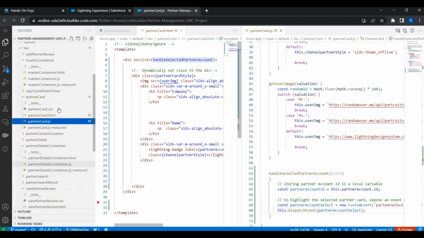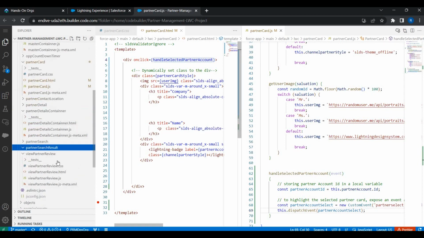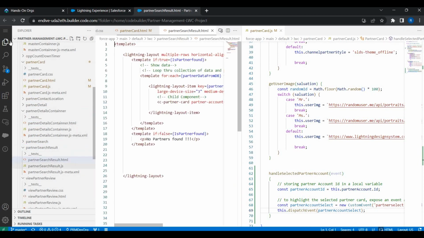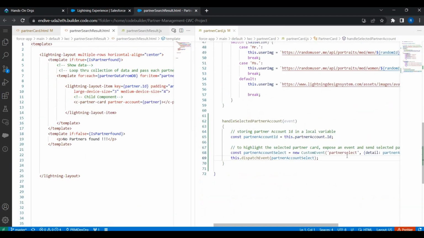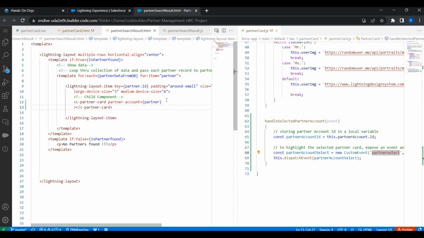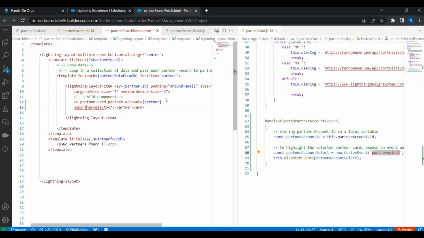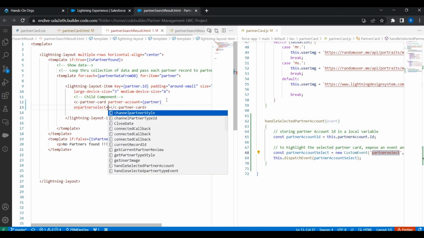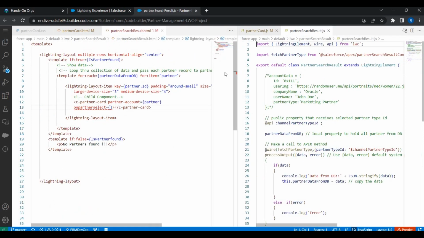So back to the parent component, which is the partner search result, the HTML, and we'll also have a JavaScript. So let's access this event, which is fairly simple right here. On partner select, when this event is received, I would like to make a call to another method in the JavaScript. Right? So this is my partner search result JS.